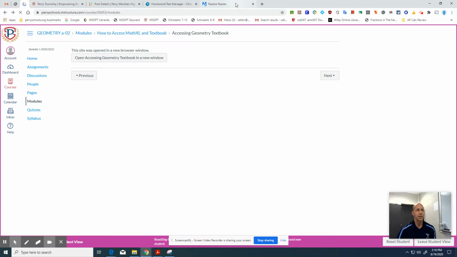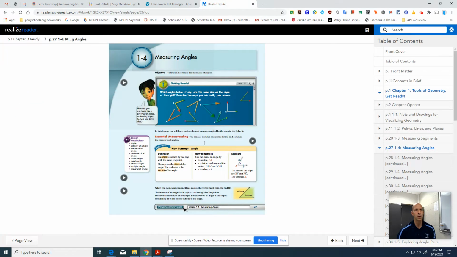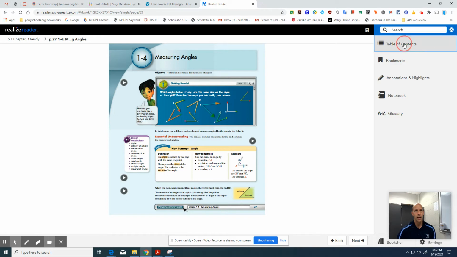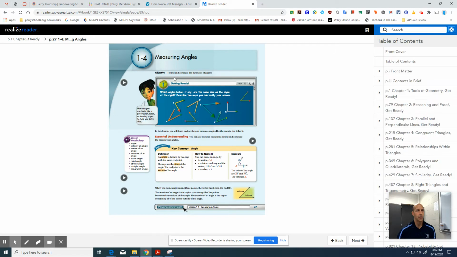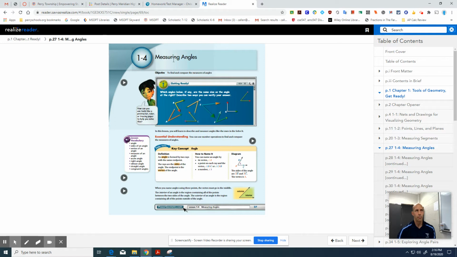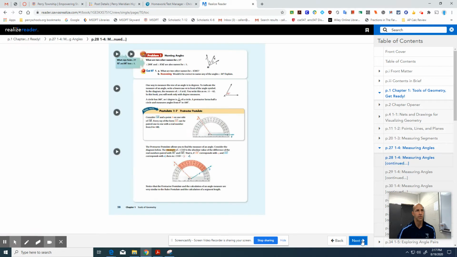Once they get to their textbook online, it will look like this. On the far right corner there is a table of contents, and I went ahead and turned to section 1.4, measuring angles, because that's one of the things they should be doing this week. At the bottom there are buttons for them to go backwards and forwards, and they can look at stuff. They can even hit these buttons, and it will talk to them and explain stuff to them. They can hit this button. This is a very nice resource, more dynamic than a traditional textbook. So that's how they get to the textbook.